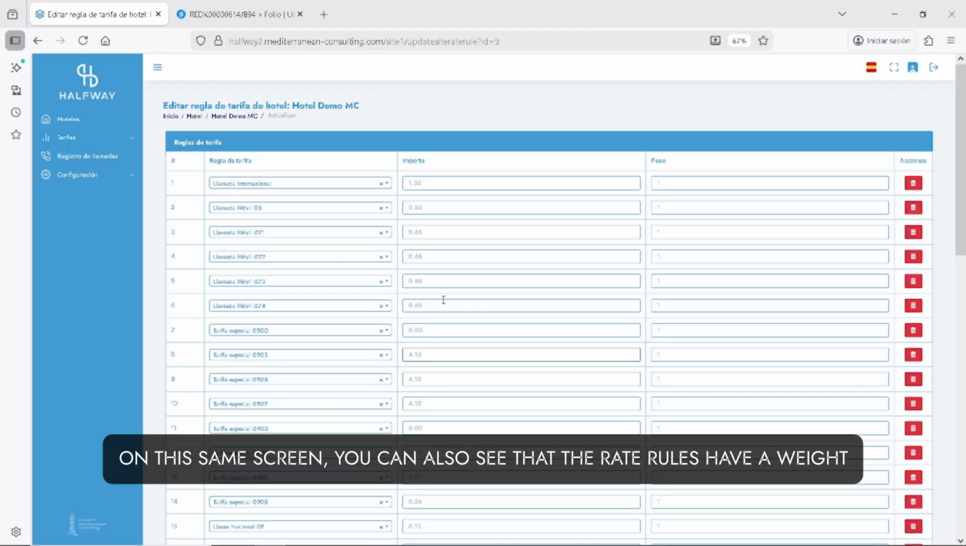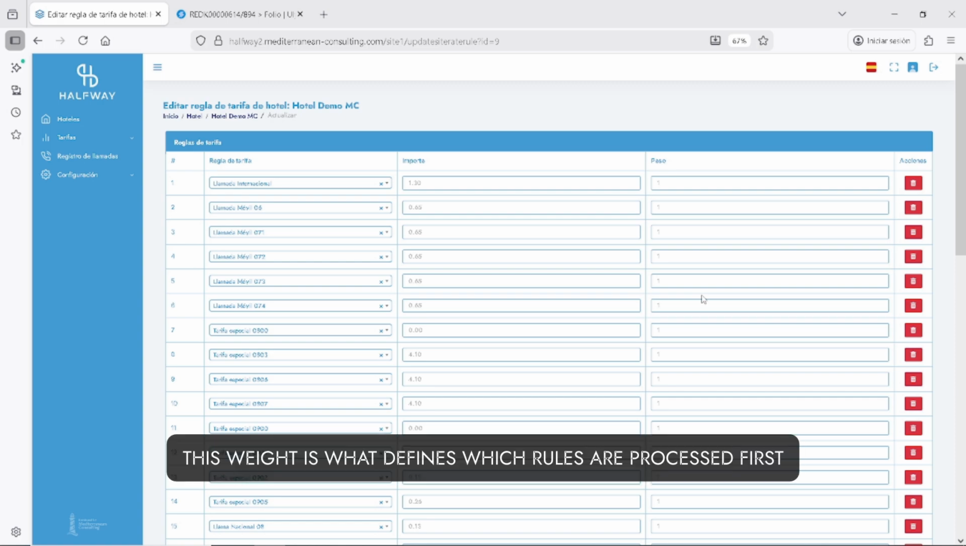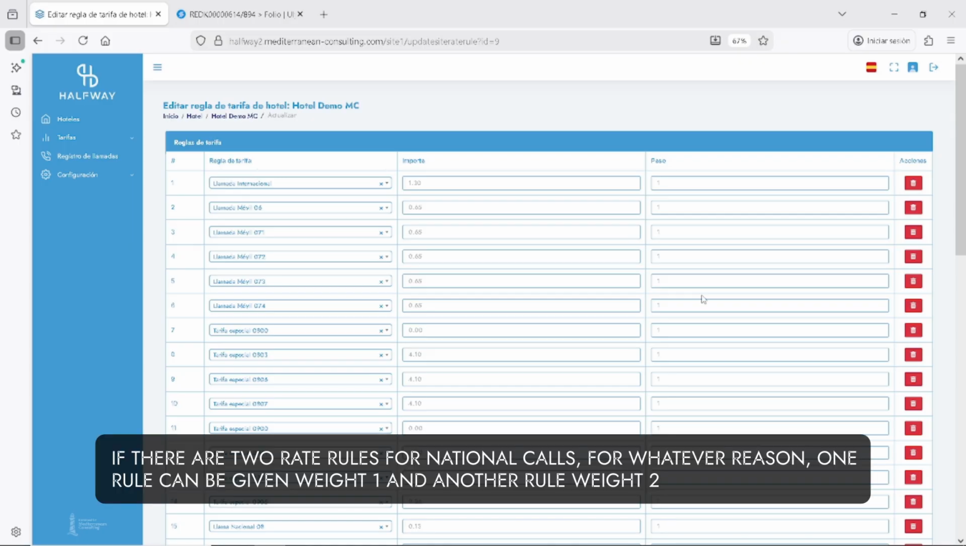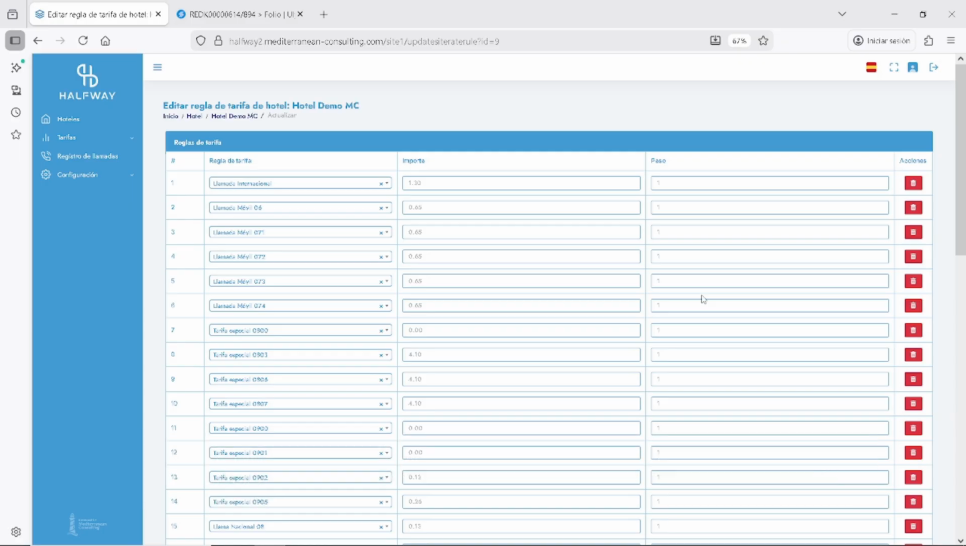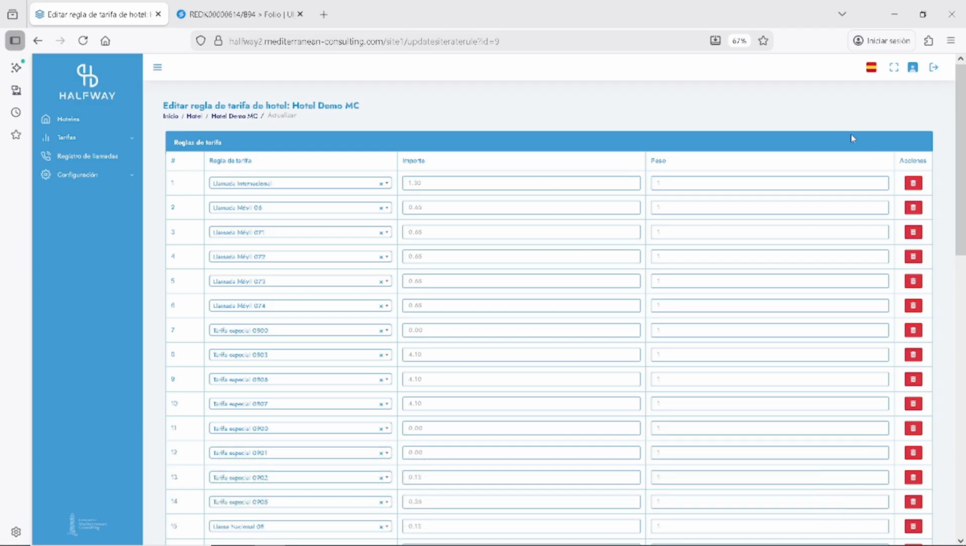On this same screen, you can also see that the rate rules have a weight. This weight is what defines which rules are processed first. If there are 2 rate rules for national calls, for whatever reason, one rule can be given weight 1 and another rule weight 2. In that case, the rule with weight 1 would be processed first, and then the rule with weight 2 would be processed if the rule with weight 1 has not been applied.